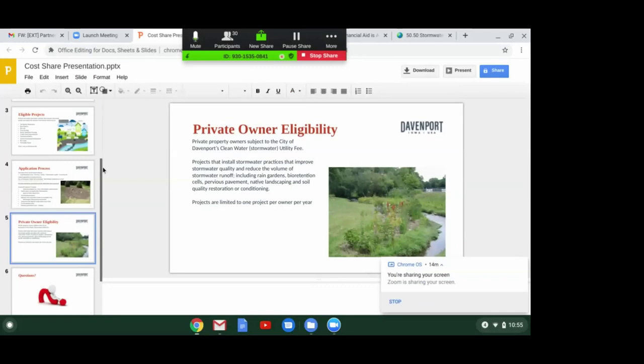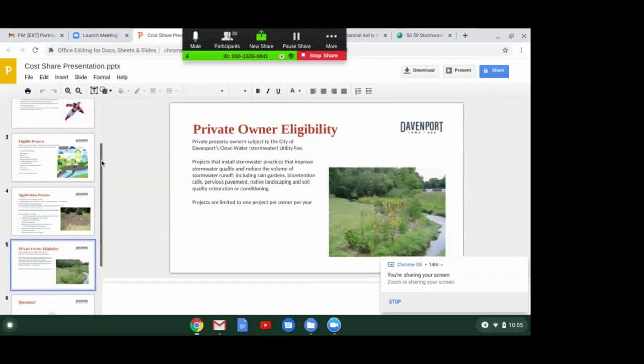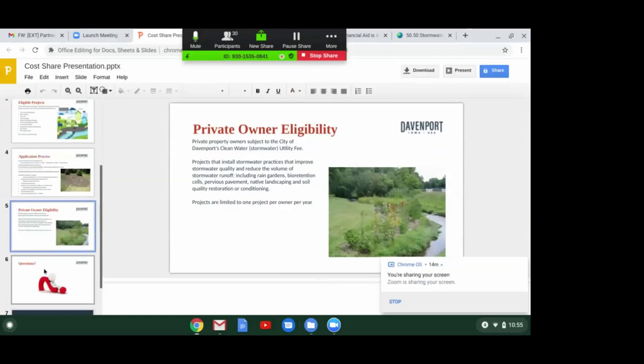So let's see, I went a little quick there. It is new, so we're still kind of working out our kinks with everything. We've only had three projects so far that we've funded. And they were small projects, so we did have some extra funds roll back into our stormwater account from last year. And we haven't had any approved projects for fiscal year 21. So we still have a full fund and we are looking for people that want to utilize that.